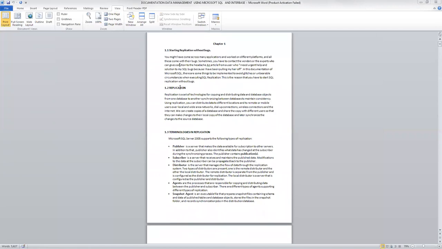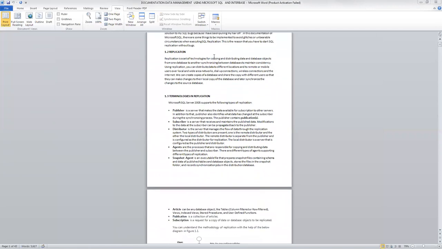So what is replication? I told us replication is a set of technologies for copying and distributing data and database objects from one database to another, and synchronizing between databases to maintain consistency. Using replication, you can distribute data to different locations and to remote or mobile users over local and wide area networks, dial-up connections, wireless connections, and the internet. We can create copies of a database and share the copy with different users so that they can make changes to their local copy of the database and later synchronize the changes to the source database.